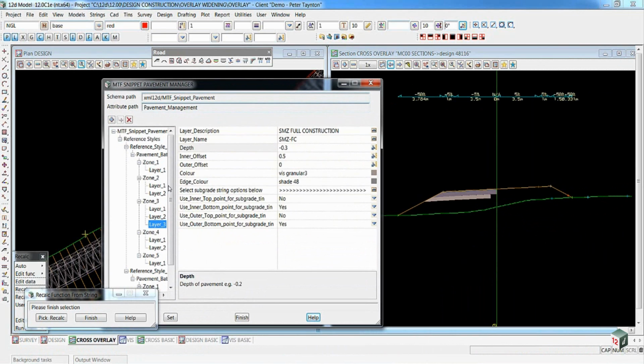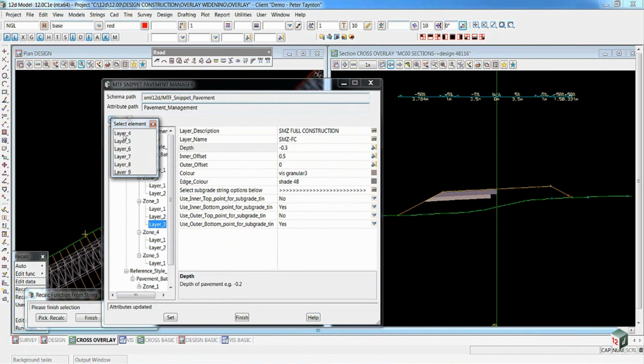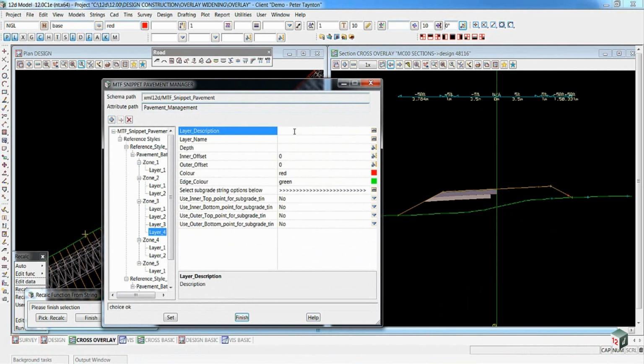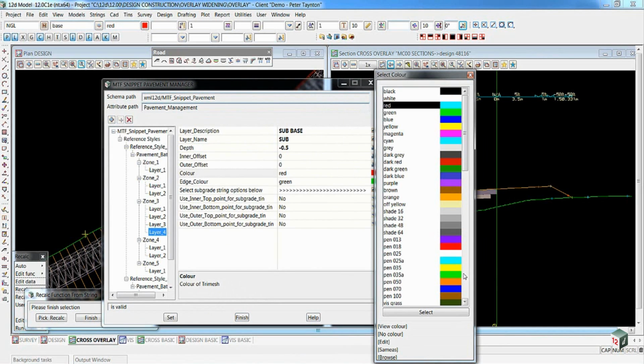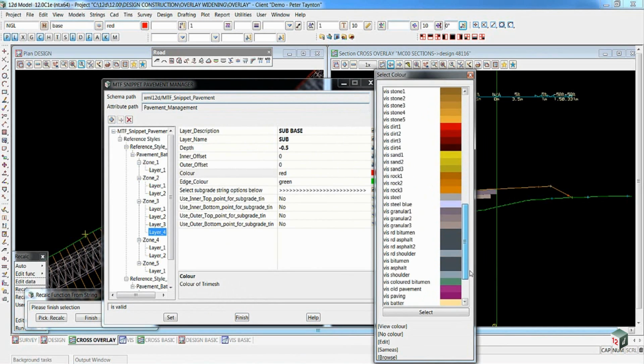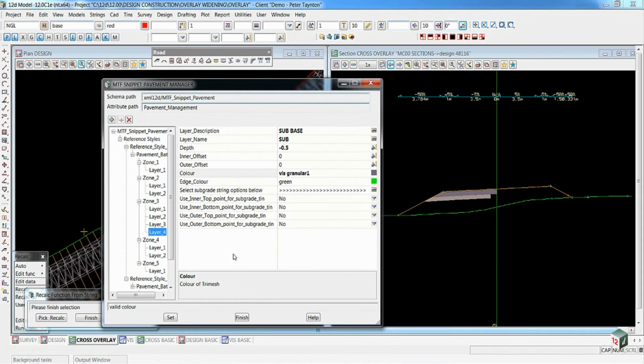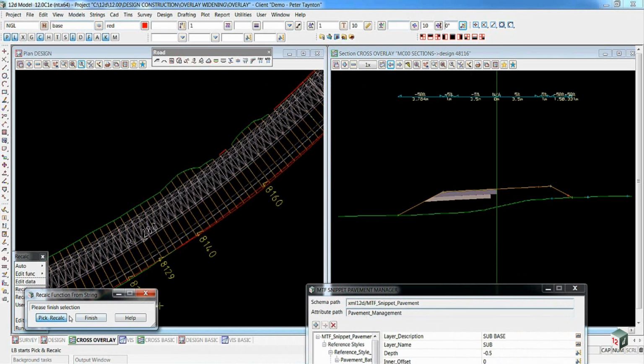Okay, and also you can add in pavements or layers. So if I add in layer 4, and again we'll recalc our road.